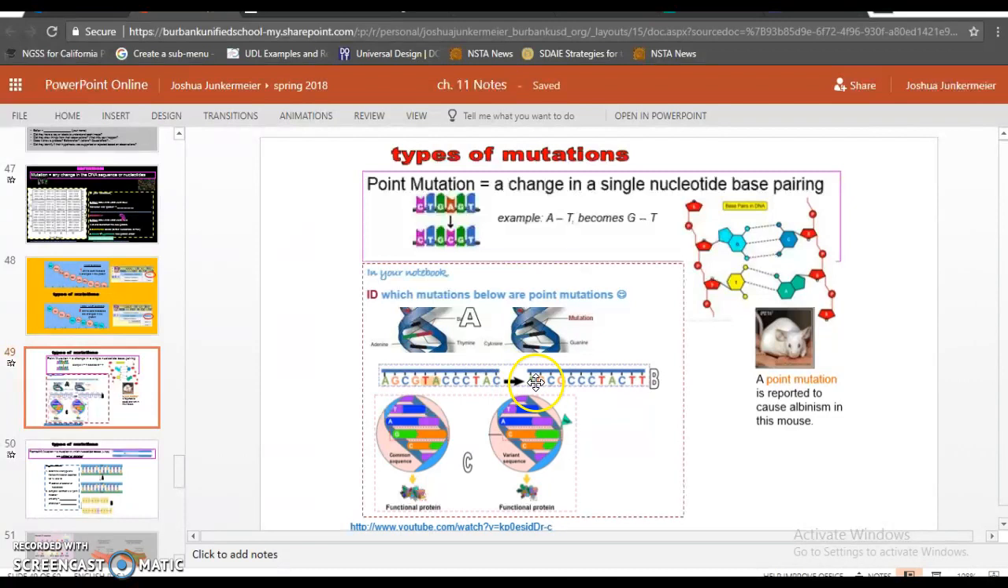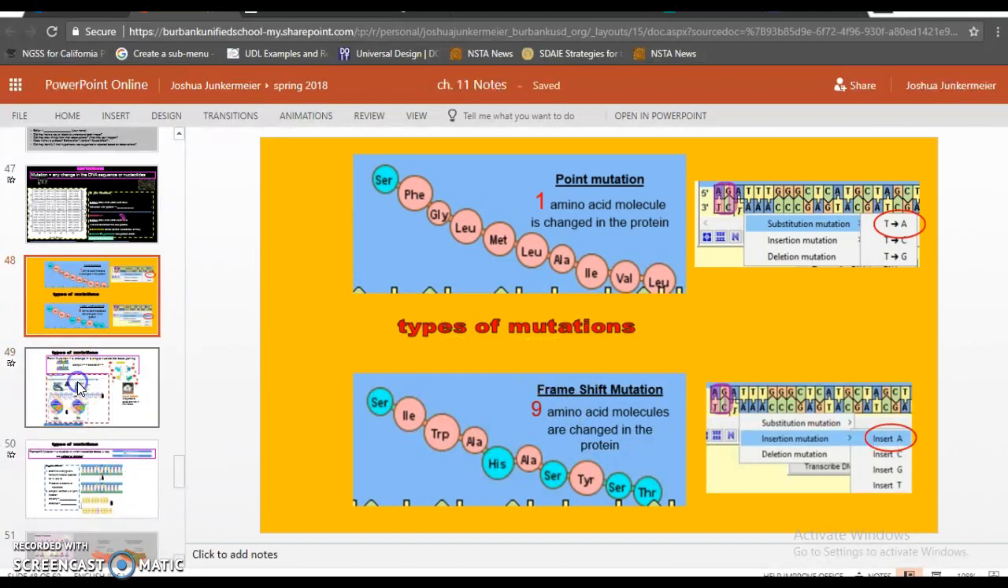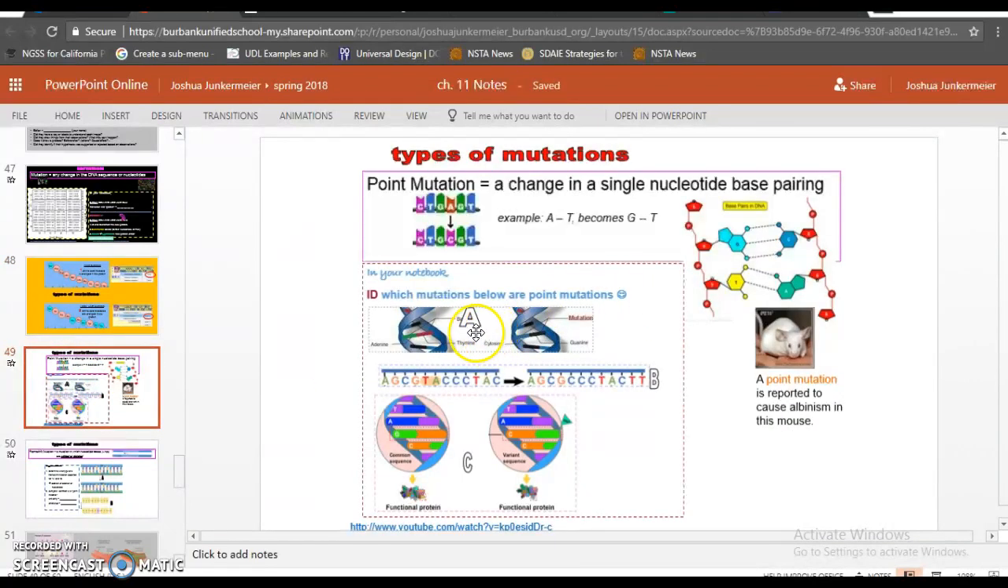Let's see how many are on the other side. 1, 2, 3, 4, 5, 6, 7, 8, 9, 10, 11. There is one less nucleotide on this side. There's 12 here. There's 11 on this side. That means one nucleotide was deleted. That is not a point mutation. So B is something else. B would be an example of a frameshift mutation. So A is a point mutation because the nucleotide was changed from an A to a C, but B is not a point mutation because one nucleotide over here was deleted, and that's called a frameshift mutation for B.